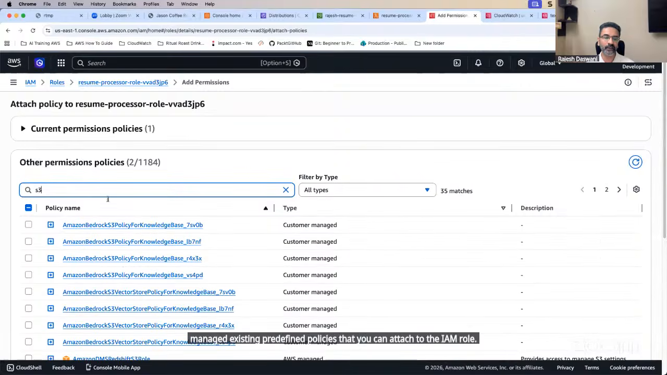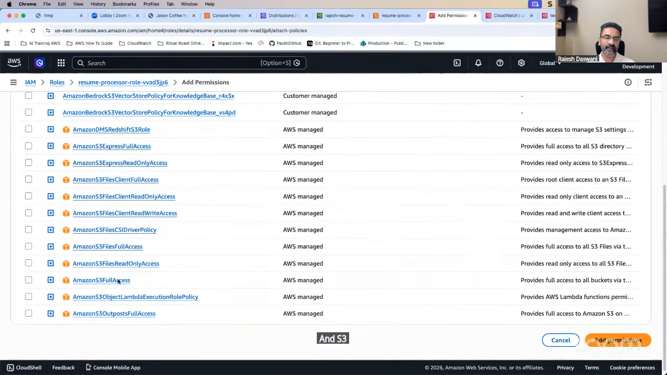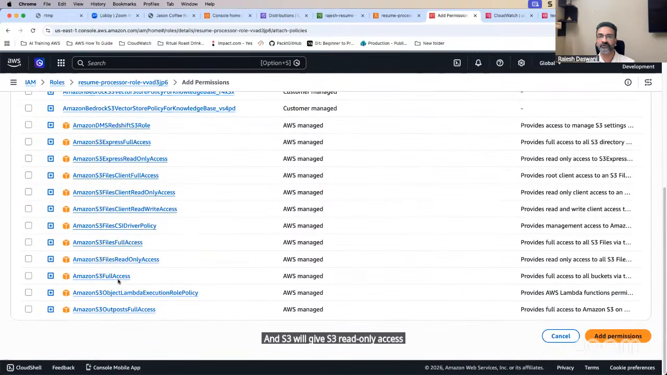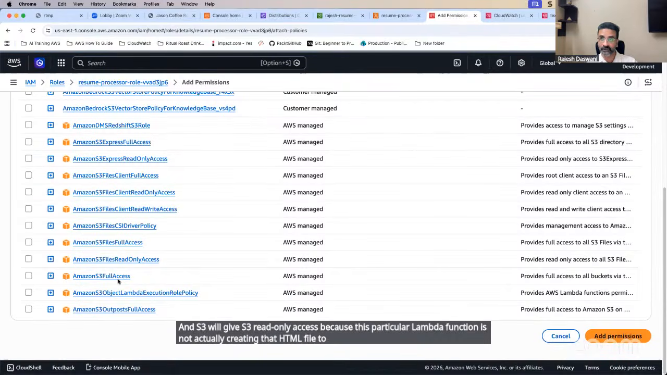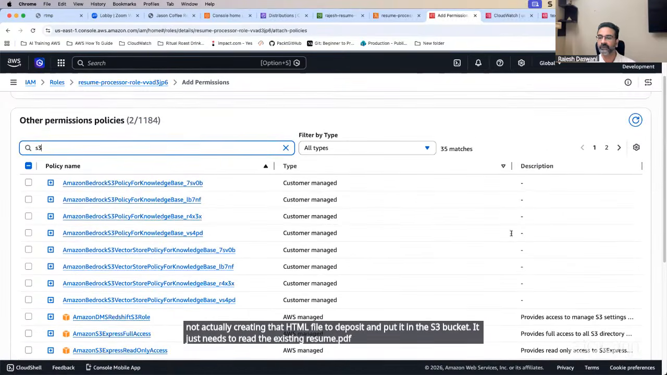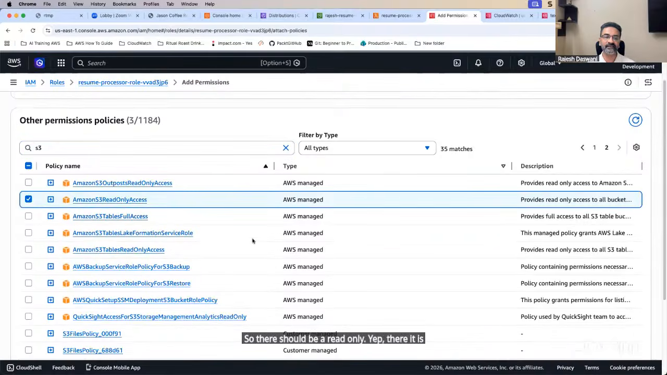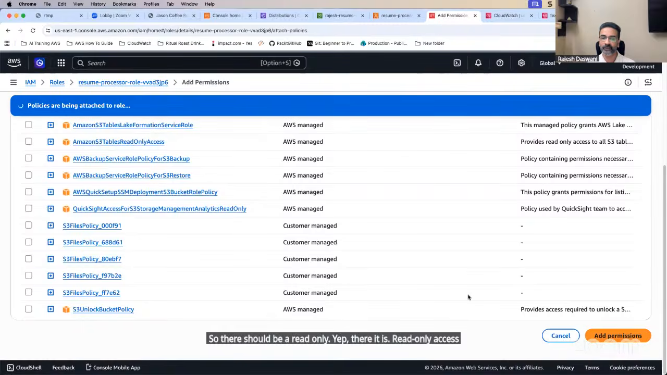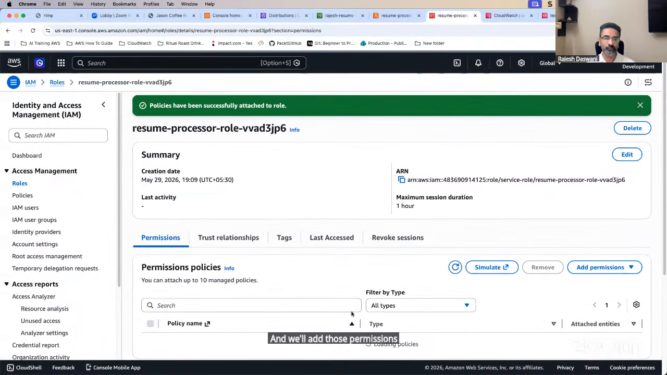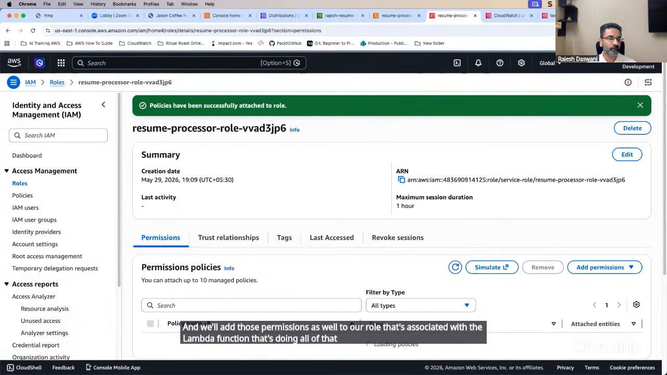And S3, we'll give S3 read-only access because this particular Lambda function is not actually creating that HTML file to deposit and put it in the S3 bucket. It just needs to read the existing resume.pdf document, right? So there should be a read-only, yep, there it is, read-only access. And we'll add those permissions as well to our role that's associated with the Lambda function that's doing all of that work, okay?